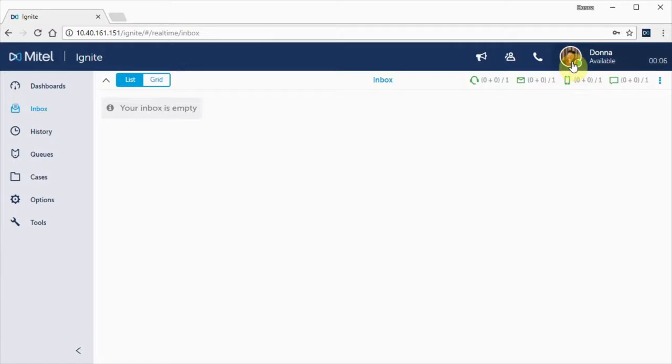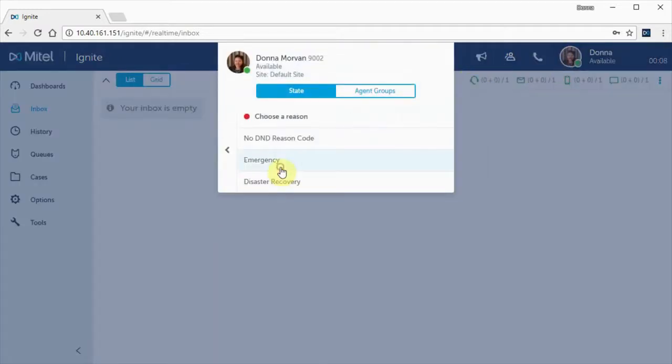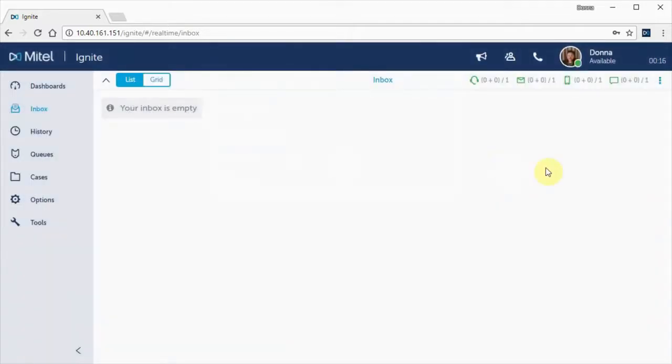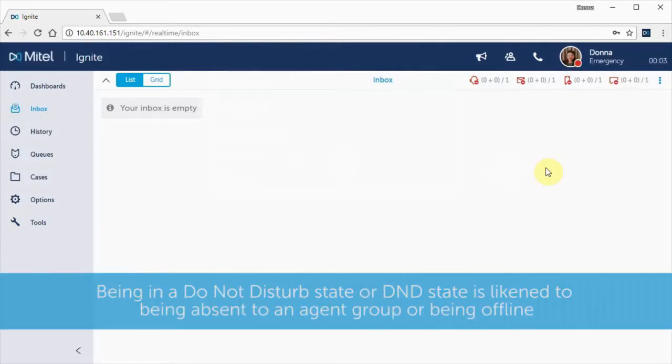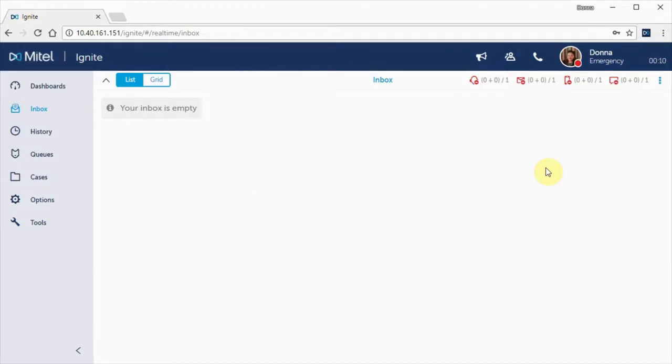Following the same process, you can set yourself to do not disturb. In the State tab, select Do Not Disturb and then choose the appropriate reason code. Comparing to the busy state, being in a Do Not Disturb state, or a DND state, is likened to being absent to an agent group or being offline. When in busy, while you cannot be offered interactions, you can still receive interactions sent directly to your extension. For example, if your supervisor calls you at your extension or transfers an interaction directly to your extension.